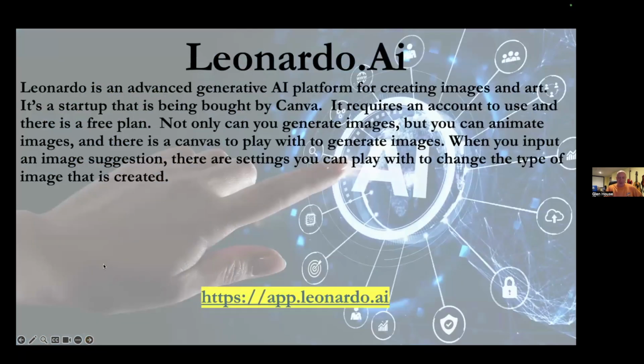All right. My next one is called Leonardo.ai. It's a platform for creating images and art. And by the way, this was a startup. It's now being bought out by Canva. That usually means that it will not be any good anymore, but we'll see. It requires an account to use, but there's a free plan. Not only can you generate images, but you can also animate them. And that's kind of fun.